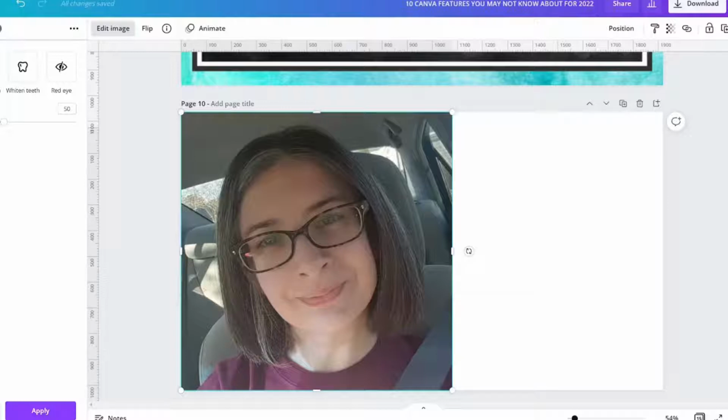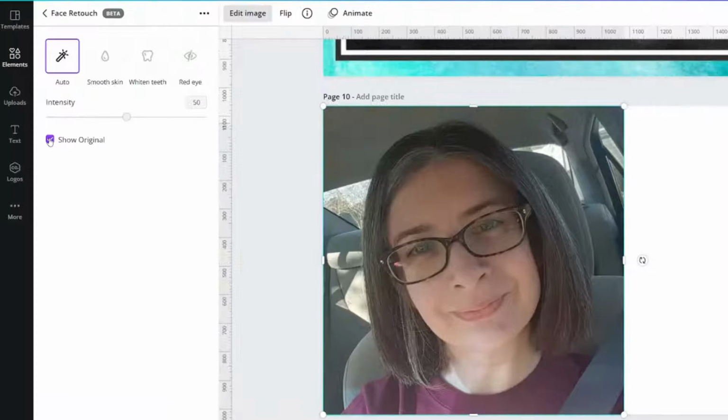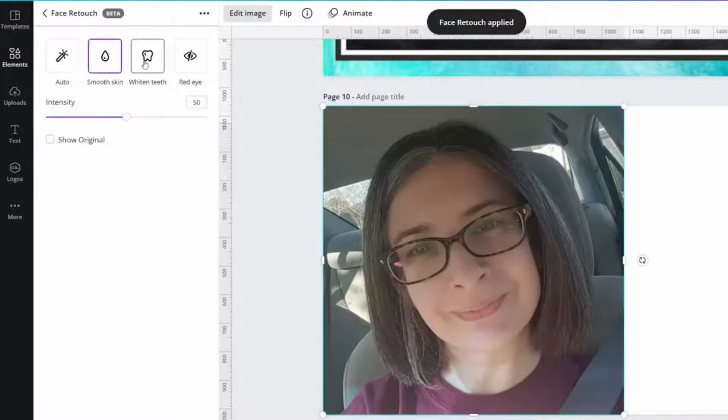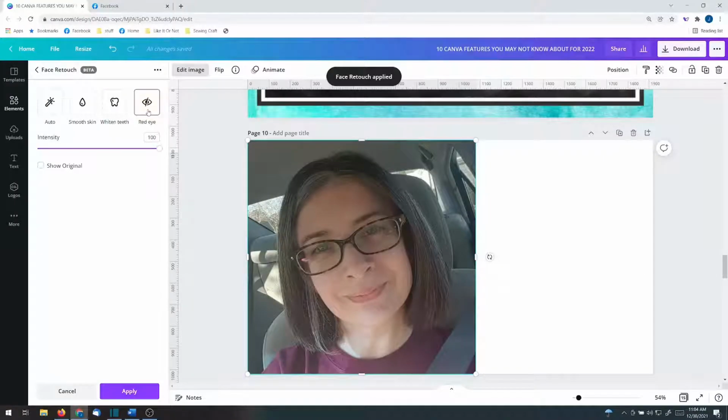It really does not change much. Even when I click See Original, I barely notice a change. There's a little change around the mouth, but it's not a whole lot. There's also, you can change the intensity. You can smooth the skin. You can whiten teeth, and you can correct some red eye.